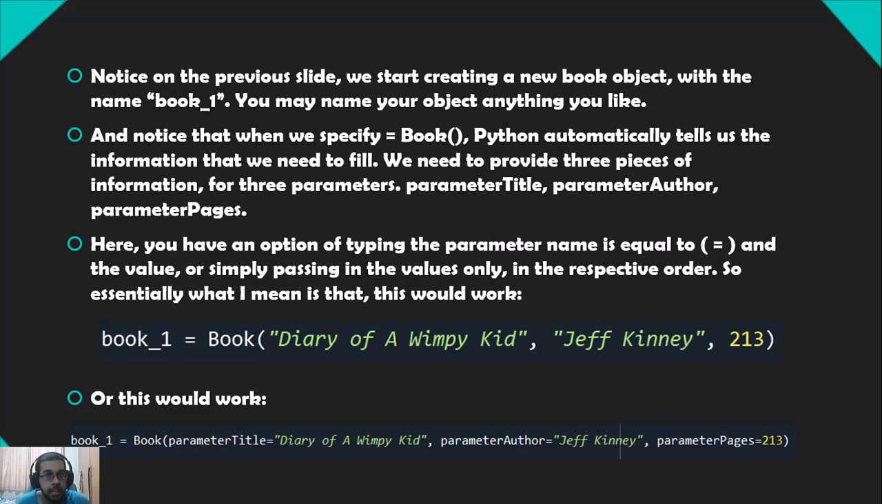Notice on the previous slide, we started creating a new book object with the name book1. You may name your object anything you like, and notice that when we specify is equals to book, Python automatically tells us the information that we need to fill. We need to provide 3 pieces of information for 3 parameters: parameter title, parameter author, and parameter pages. Here you have an option of typing the parameter name is equals to and the value, or simply passing in the values only in the respective order.